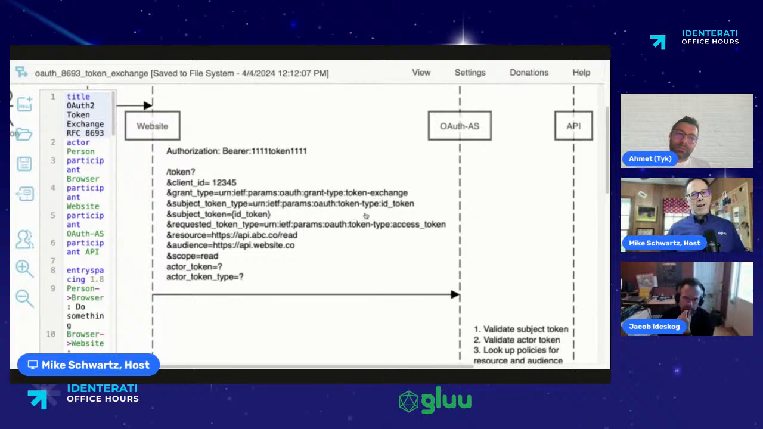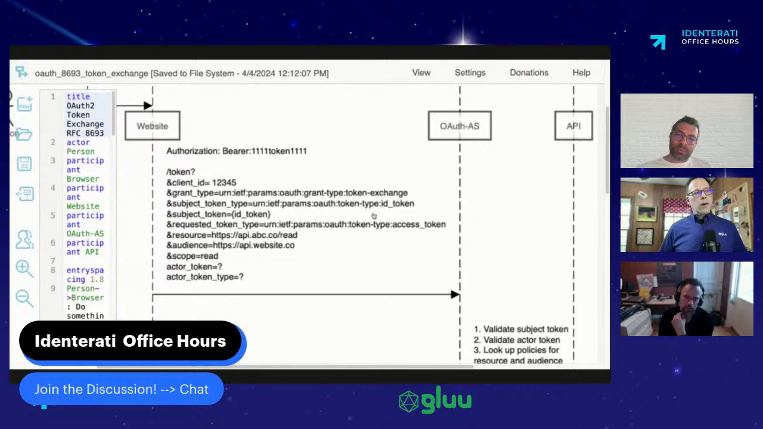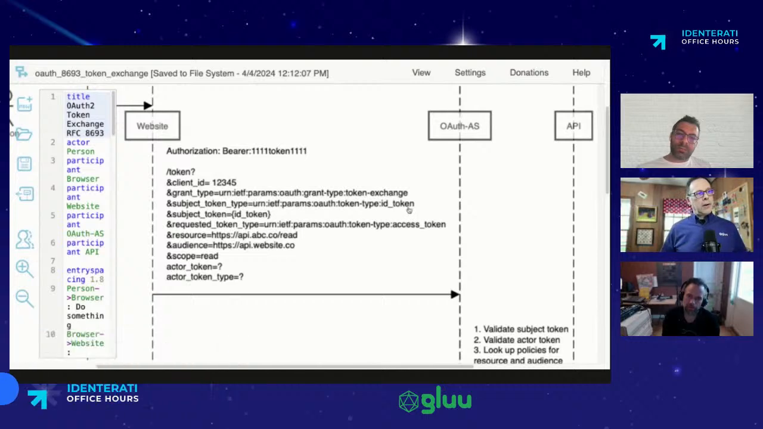That's where I see, so I'm kind of similar to Ahmet's cases, the cases I see: you want to impersonate things inside the network very often. Yeah. But you don't accept ID token as a subject token type? Not out of the box, but we do.